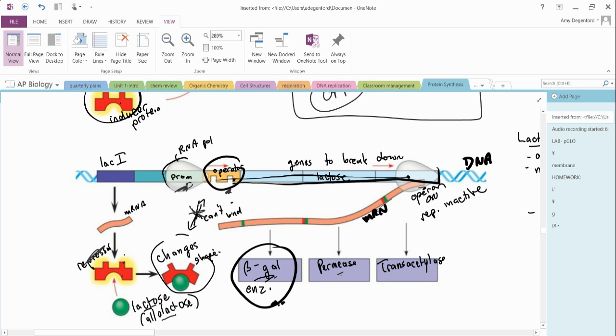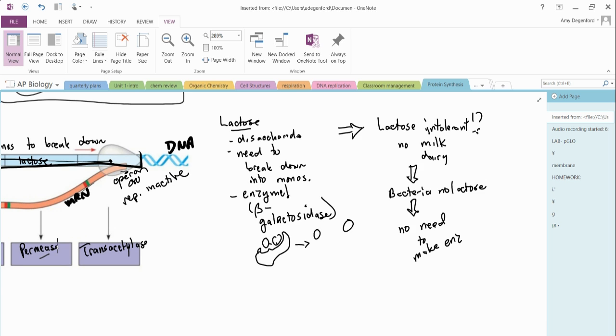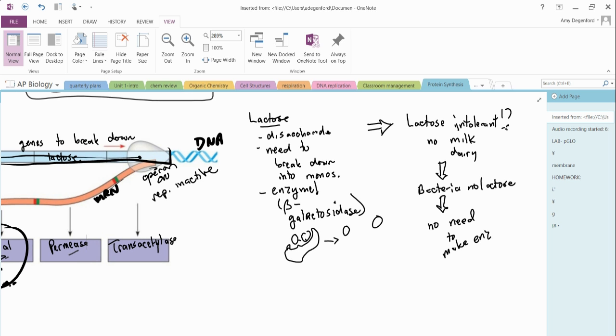Beta-galactosidase, which is the enzyme, permease, which allows lactose inside and increases the permeability, and then an enzyme called transacetylase, which helps carry the lactose. And so what we have is a system that makes these proteins when we need them. So here's our if-then statement: lactose is a disaccharide that needs to break down into monosaccharides, so we need an enzyme to do this.